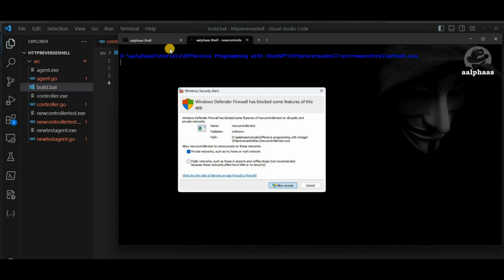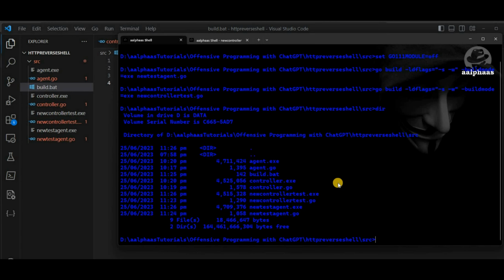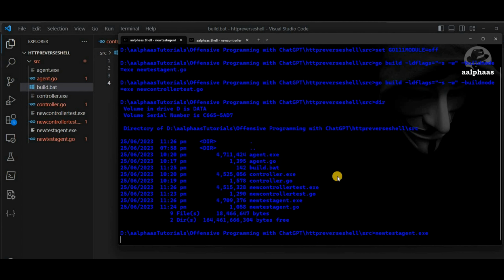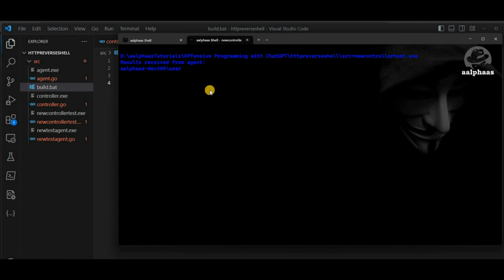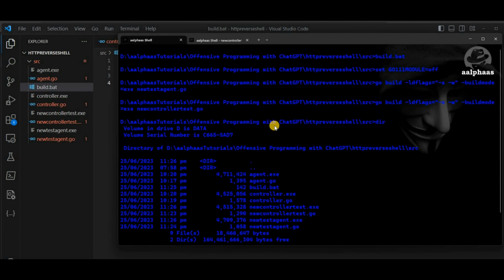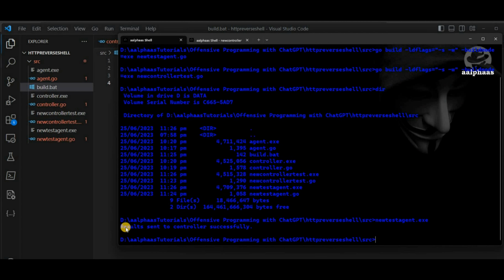Allow for this and new test agent. So here you got a result. It's a result of who am I. See the results and control successfully. That means it is working.